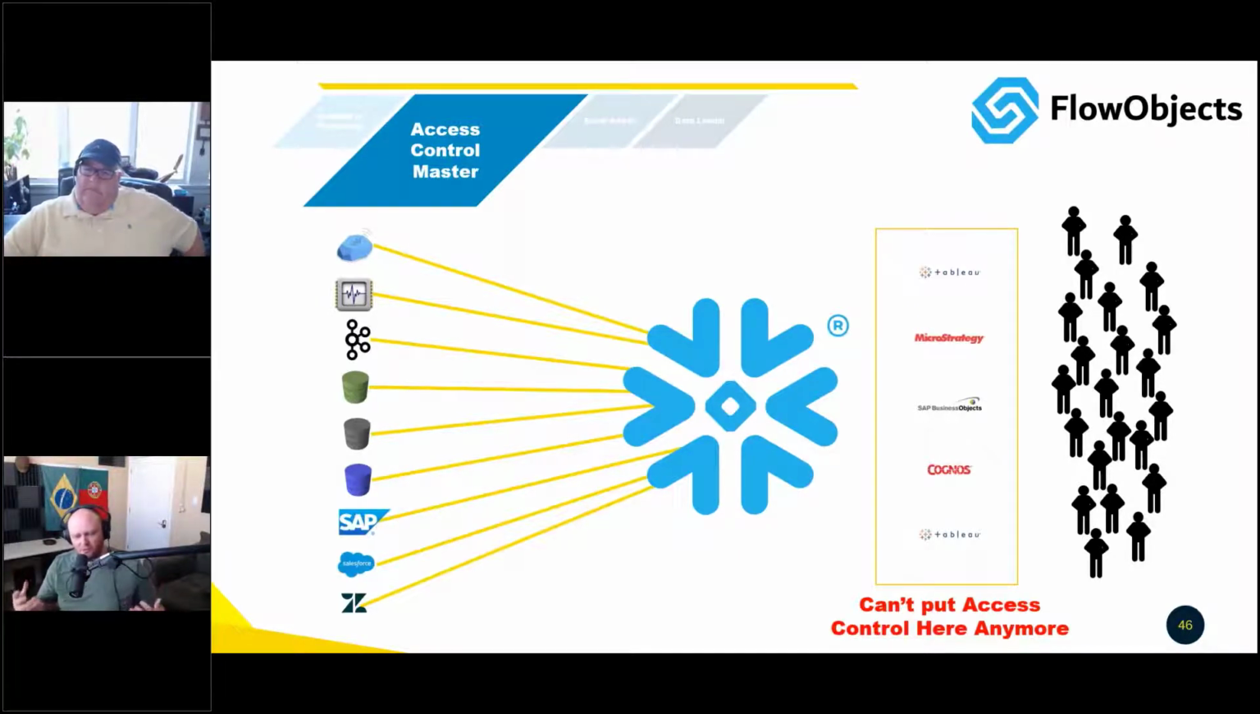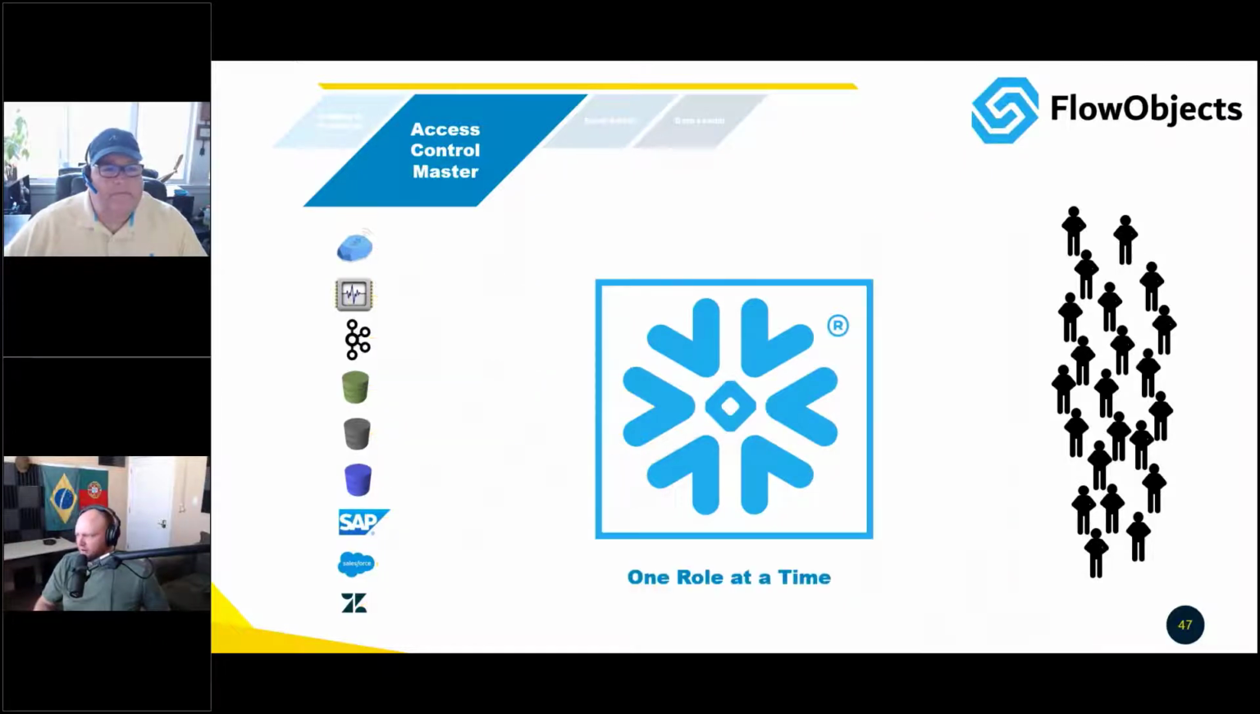it begs the question, well, where are we going to put access control? Because we can't put it in these islands anymore. We can't have all of our logic sitting inside of a BI layer for how data gets accessed by users. We actually have to have a scalable way of doing this across the enterprise. And we'd like to put it into Snowflake.